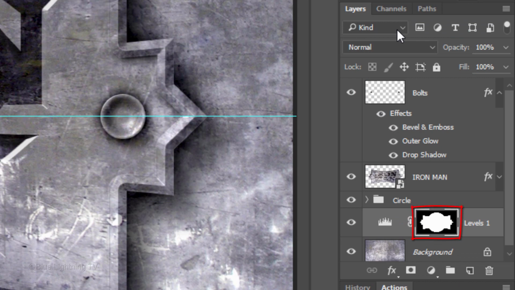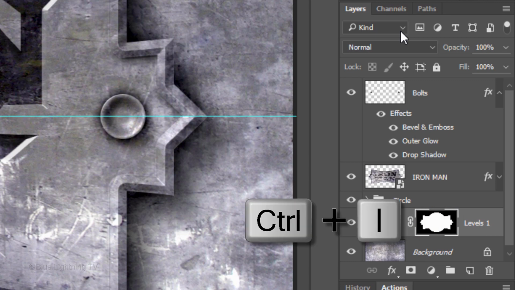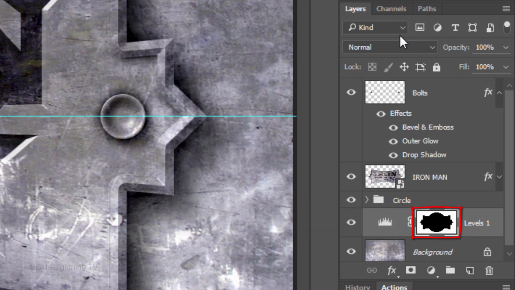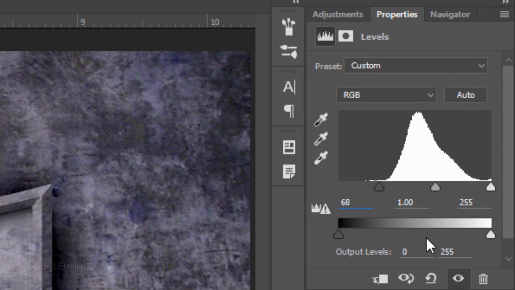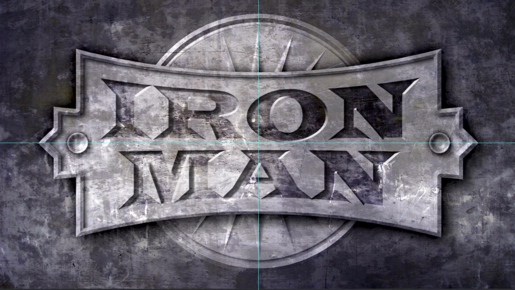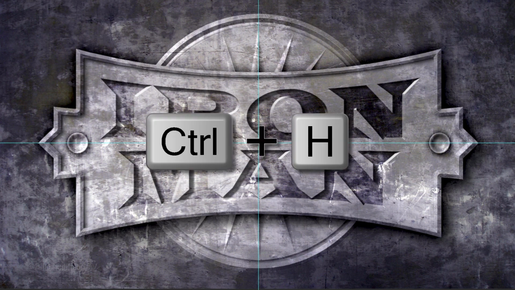Automatically, the selection was converted into a layer mask. We need to invert the layer mask so whatever adjustment we make in the levels adjustment layer will appear only on the background. Think of a layer mask as a stencil. White reveals and black masks out. To invert the layer mask, press Ctrl or Command I. In the Input Black field, type in 68, and in the Output White field, type in 170. To hide the guidelines, press Ctrl or Command H.